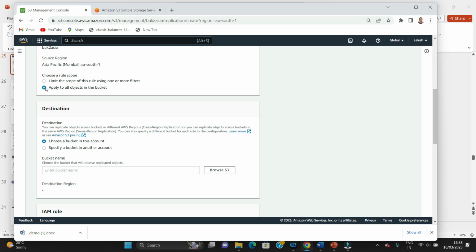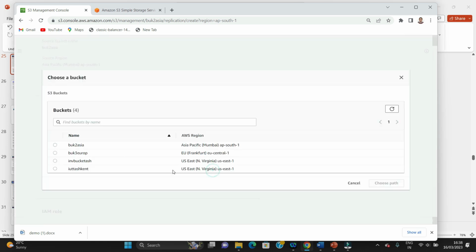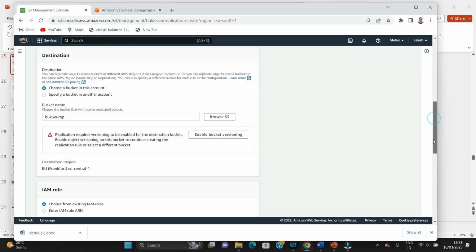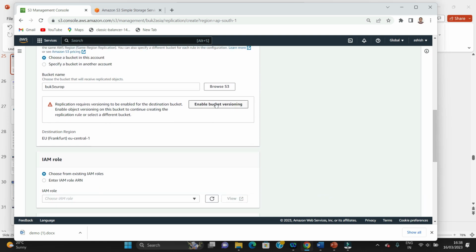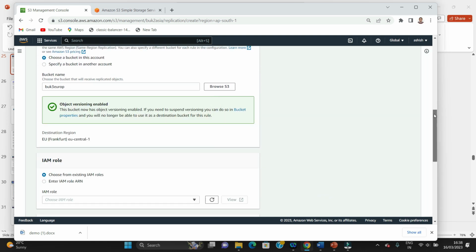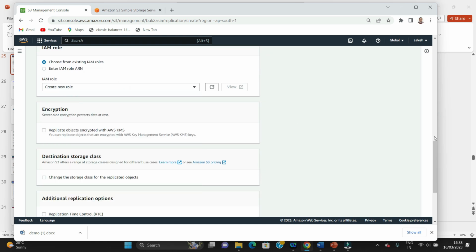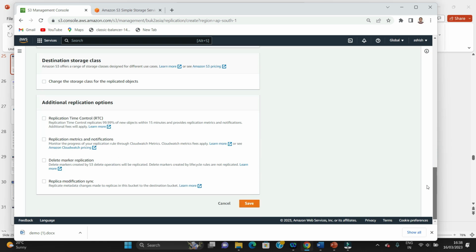Apply all the objects, and okay, I choose this to Europe. You need to enable the bucket versioning, create an IAM role, and that's it. Now these are different options.